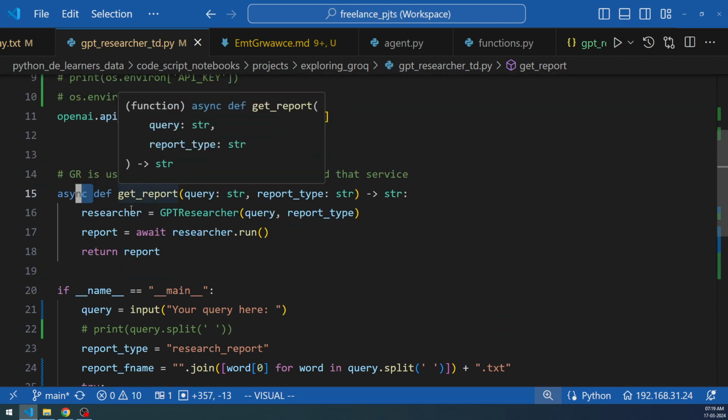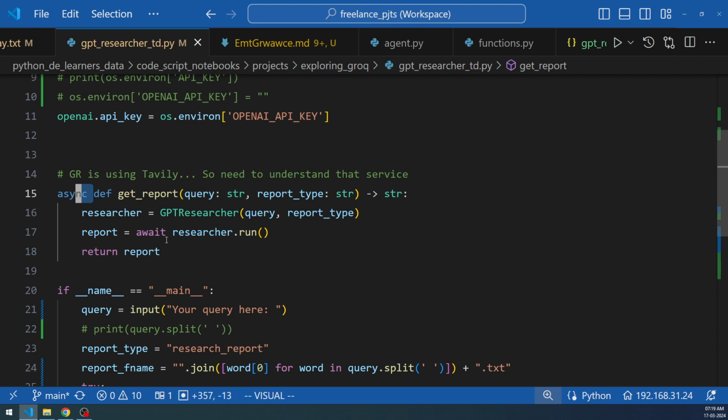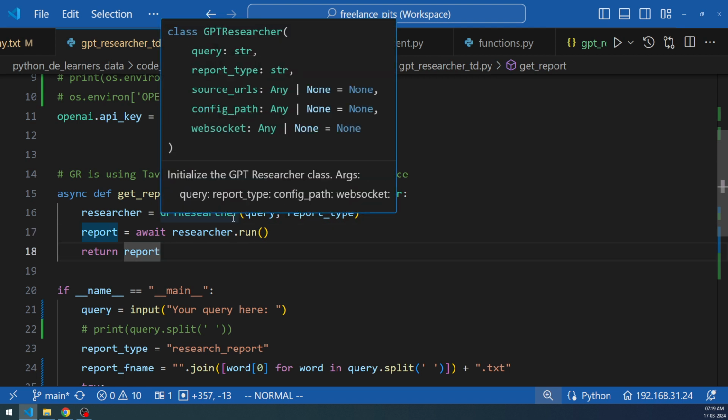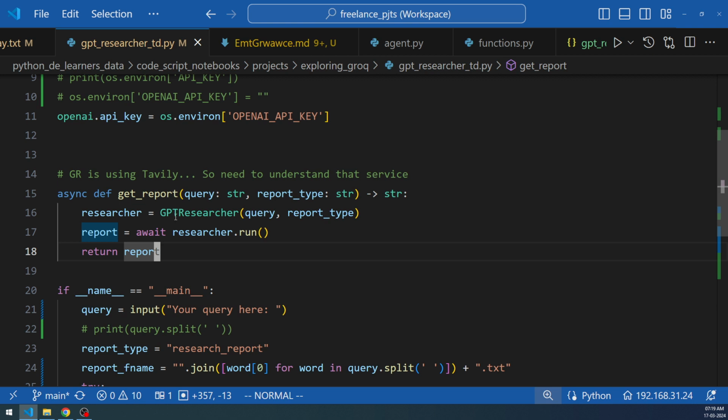Async is basically a kind of function that can do multitasking, and it can wait for the program to complete and then provide the report. So you can see the async here and the await is here, right? The key class or the class definition is the GPT-Researcher class that you see here. Sorry about the pop-up. And after that, this researcher.run. These are the two things that start the entire process.